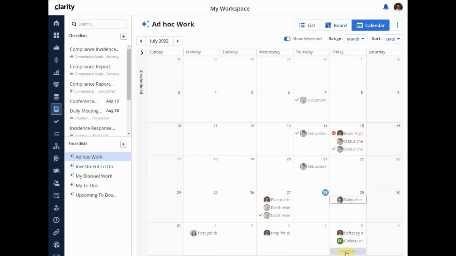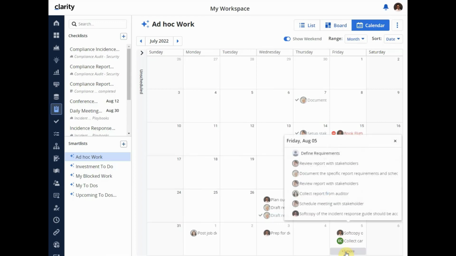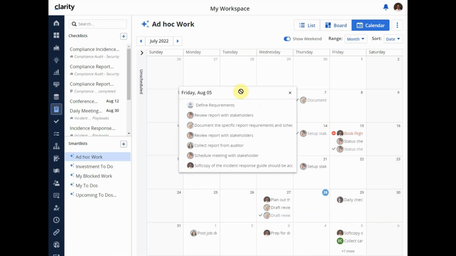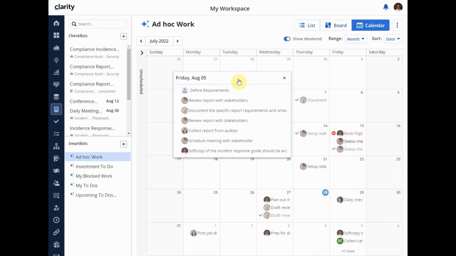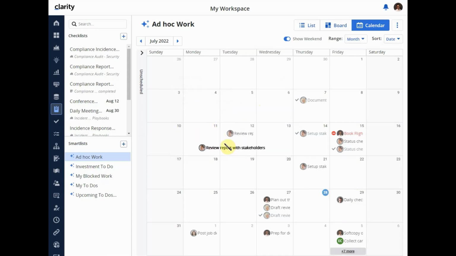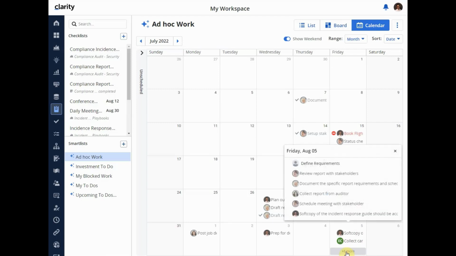I can click on the number, the plus 7 more, which will then open up the remaining 7 that are also due for the same date. This window, I can move it around for better viewing capability. Because it was covering July 29th, and maybe I wanted to move any one of these to July 29th, I can move this pop-up window and then take any one of these from here. I can drag it and drop it into the specific date that I want to move it to. So now you can see the review report is moved to July 29th and the counter went down to 6.